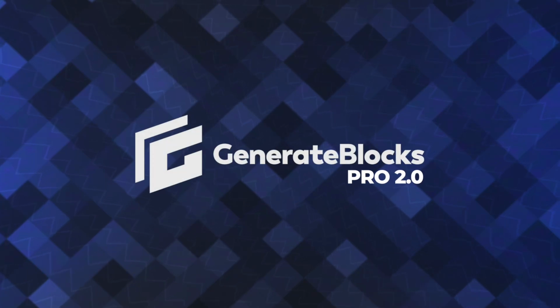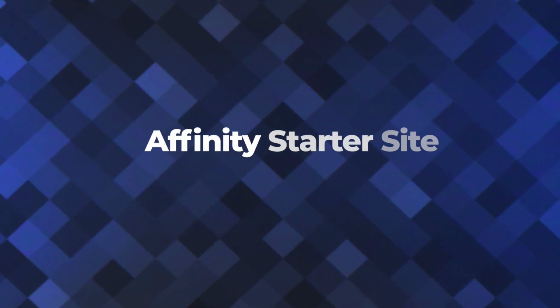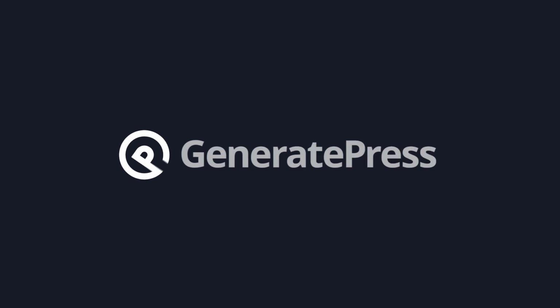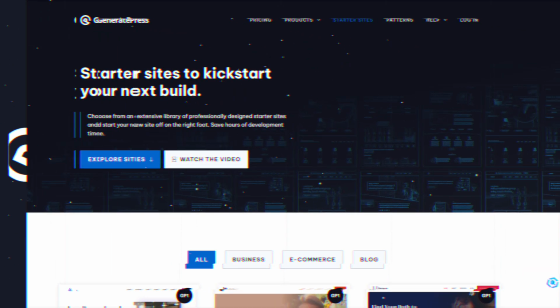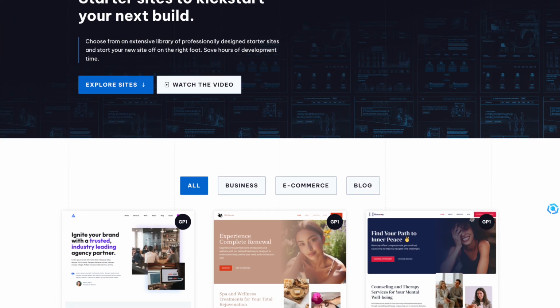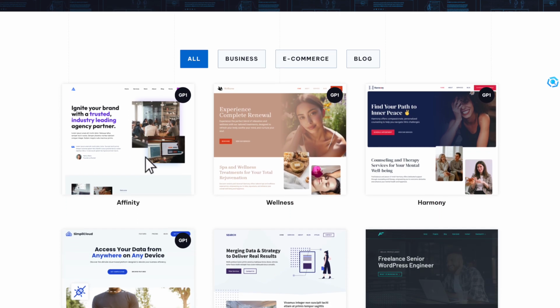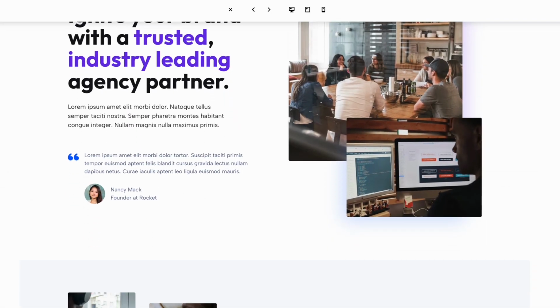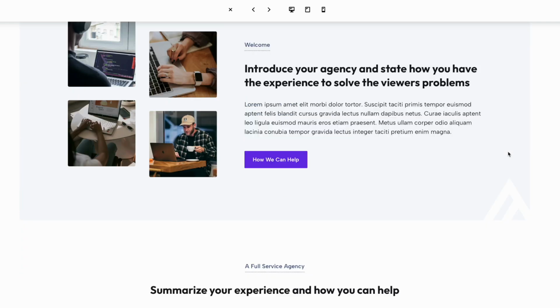Along with the release of GenerateBlocks 2.0, we're excited to bring you brand new starter sites inside the GeneratePress premium site library, which will be taking advantage of the powerful new styling engine inside GenerateBlocks. My name is Jonathan, and today we're going to take a look at Affinity, which you can get access to right now, included with your GeneratePress One membership.